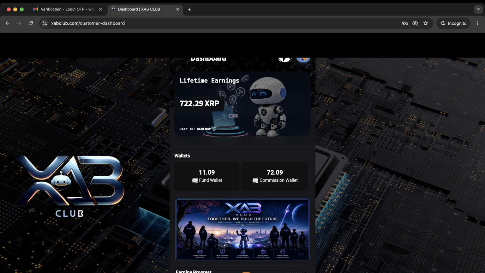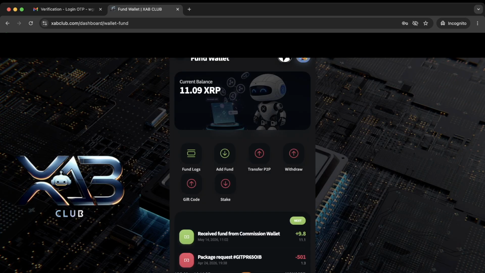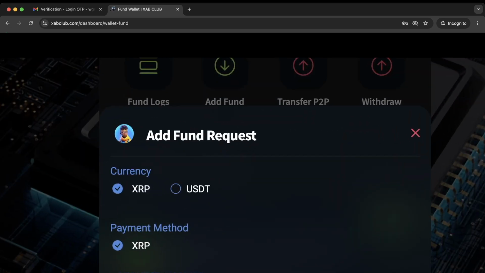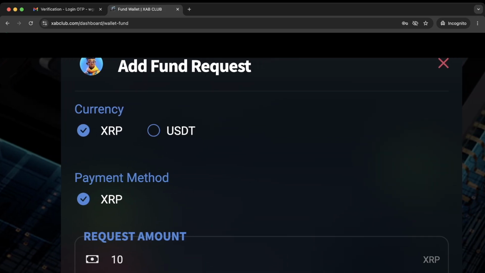But let's do this again using USDT. So enter into the fund wallet, click add fund, and remember, the first process was using XRP for those who wish to fund using XRP. But you can also fund using USDT.